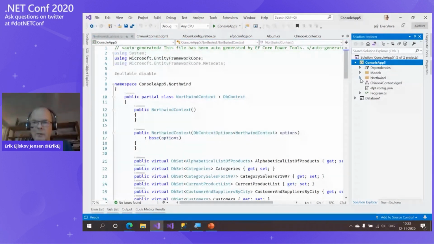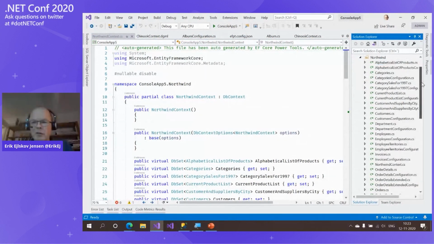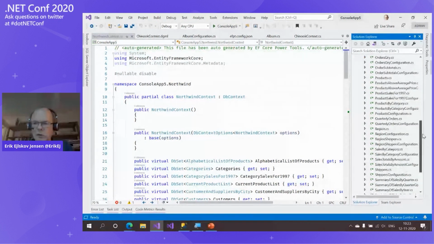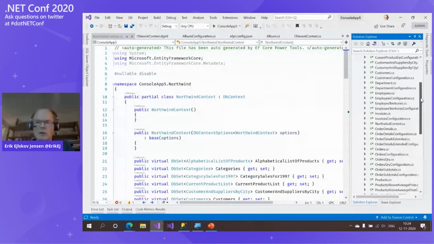So based on a database project, no live database, we also now code generated a DbContext with included classes and configuration classes for the Northwind database. Well, that basically concludes the demo.